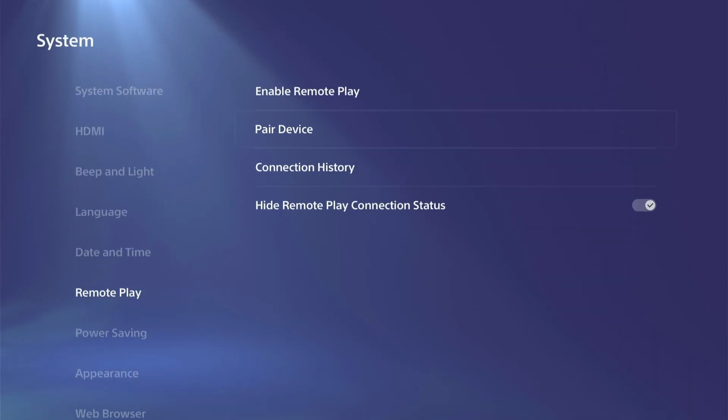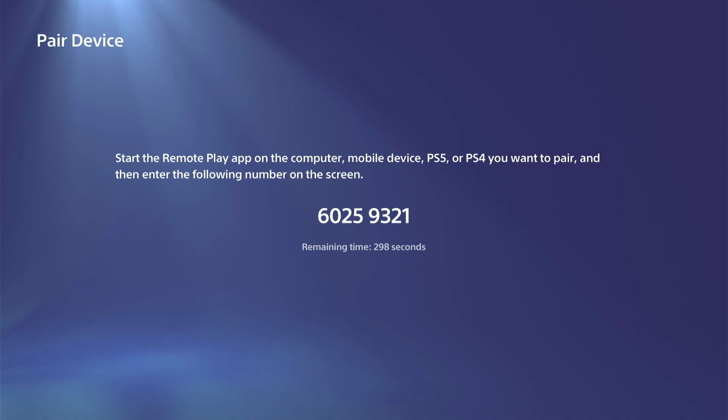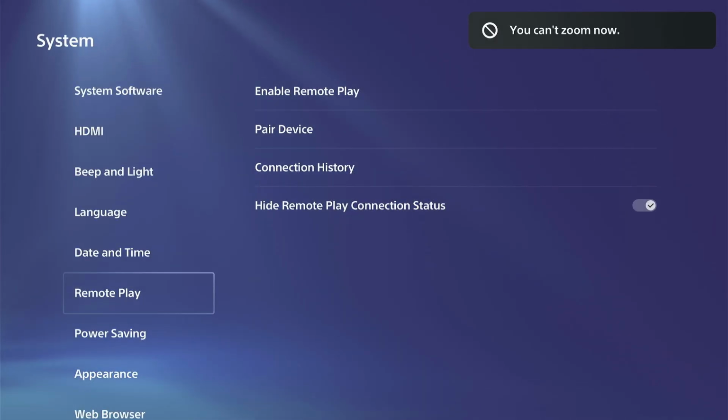And then you do have the option to pair the device. Maybe you don't have the same Wi-Fi internet connection or something like that. If you're using the mobile data, you're going to need this code on here. So if you ever need that, that's where it's located.